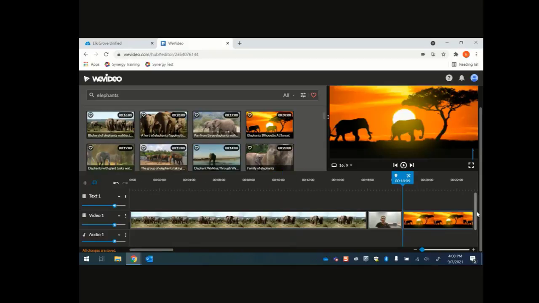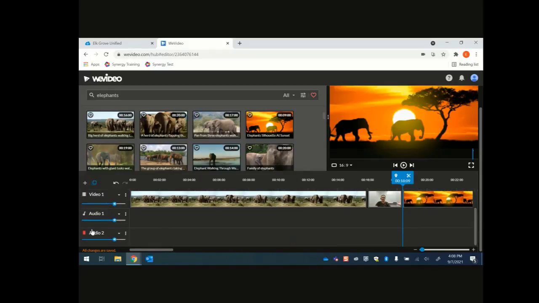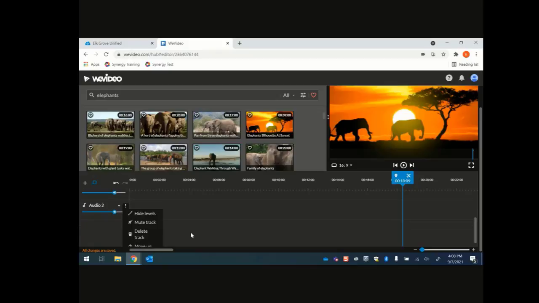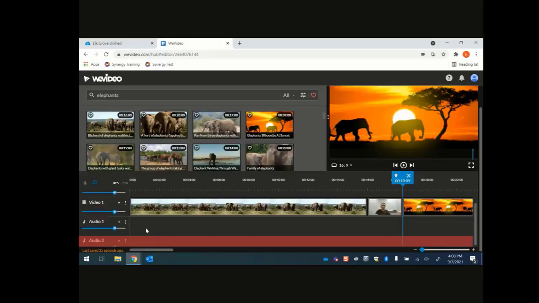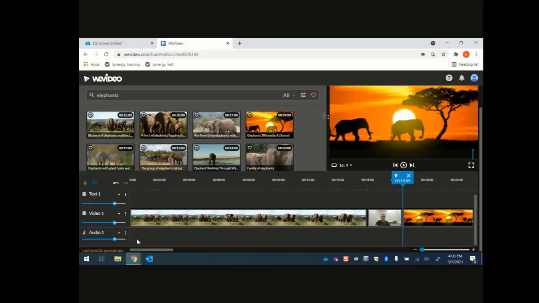Okay, thank you. And then if you get too many tracks, like down here, I had added that extra audio track and you want to get rid of them because it's too much. Those 3 dots again offer you a menu, and you can always delete a track if you don't need it anymore, or you can move them around. You can move them up and adjust them if you need to.